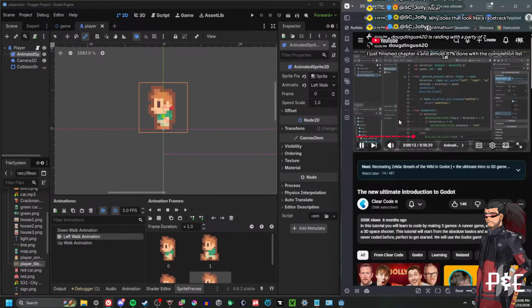Besides that, else, if we are only going up and down, then I want to get the animated sprite 2D and update the animation again. Let's say for now, this one could be up.